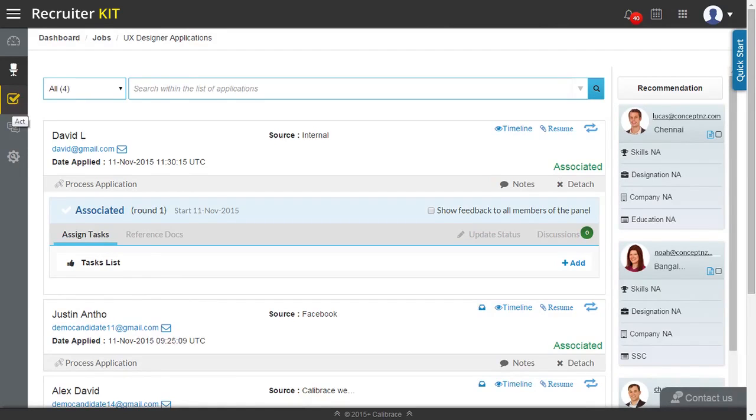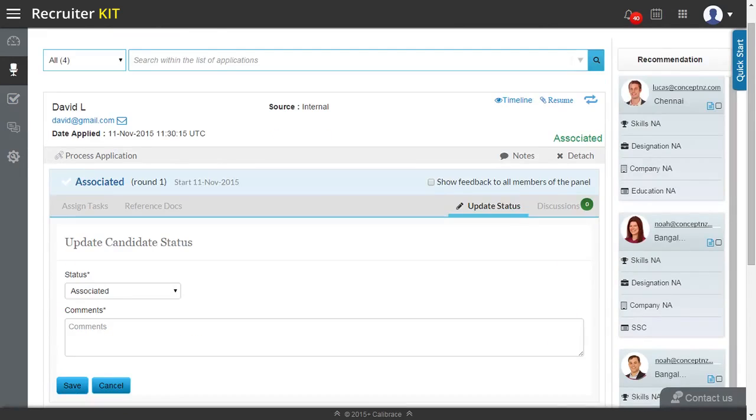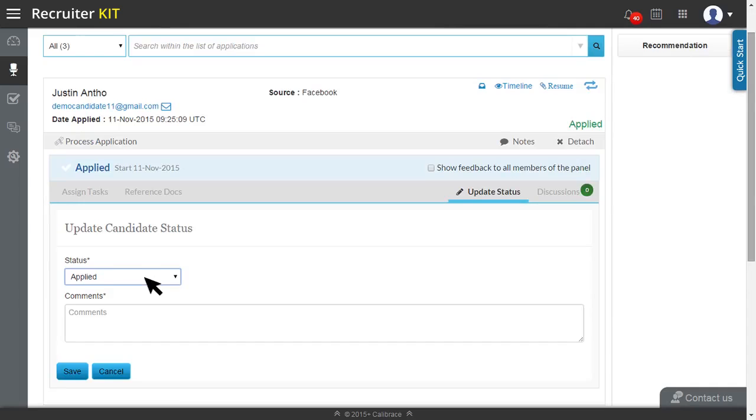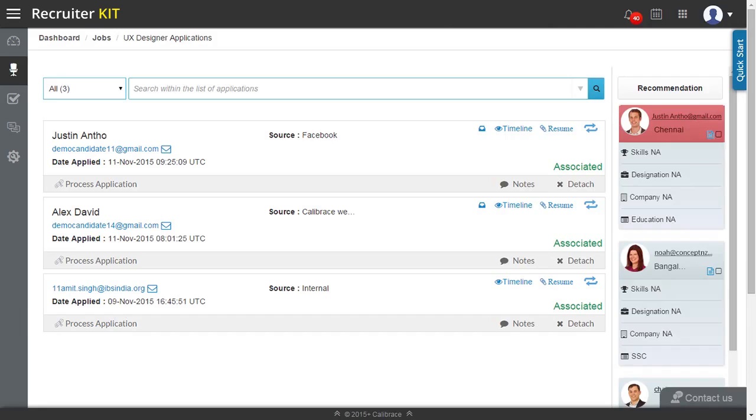You can view the entire set of activities on a candidate's application, including all the feedback and discussions, using the Timeline View option. You'll find this on the top right corner of the candidate's application listing. You can change the candidate status based on the outcome of the feedback from the panel by clicking on the Update Status tab. Based on the stage you've moved the application to, you can proceed with managing the activities that are specific to the new stage.